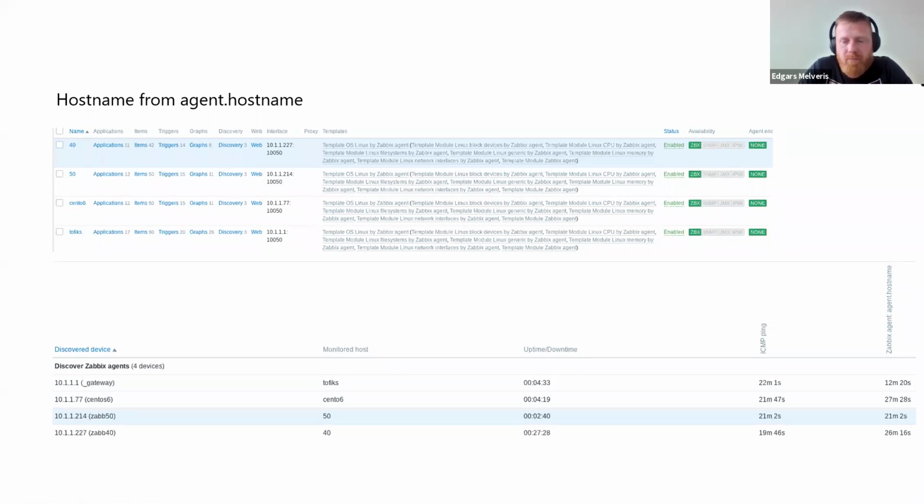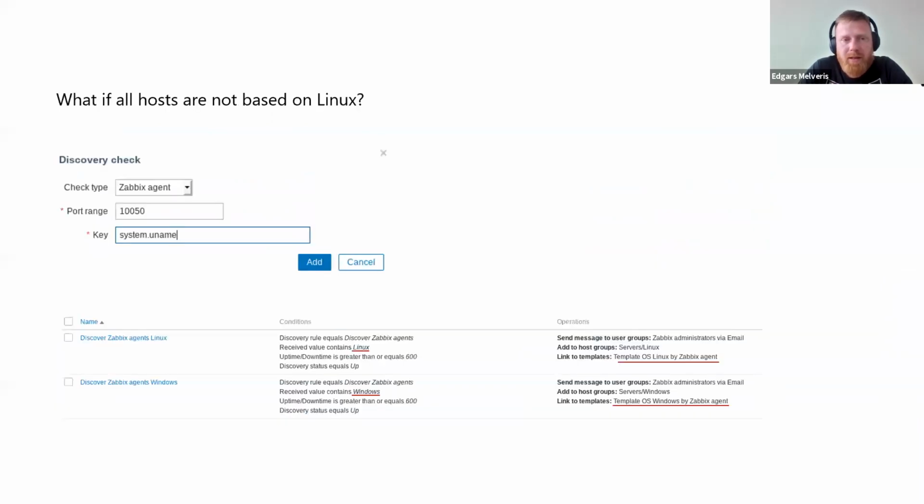Okay, what if you have a bit more complicated case and you also have some Windows or maybe some other operating systems in your network? What can you do in this case? You can base what template should be linked to your host on the results of the discovery. Now, agent.hostname usually won't tell you too much, but might. But system.uname, in most cases, will tell you what type of operating system this is. So what I did is I changed the discovery check to use system.uname.